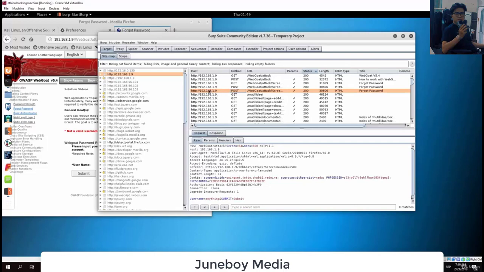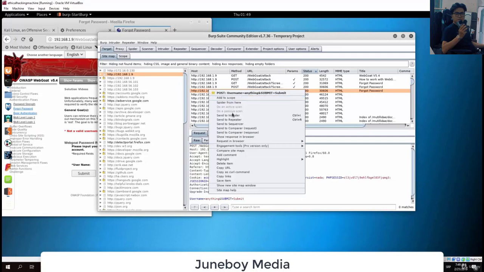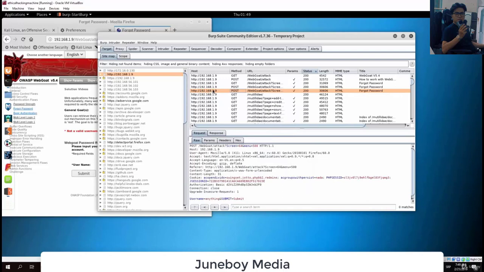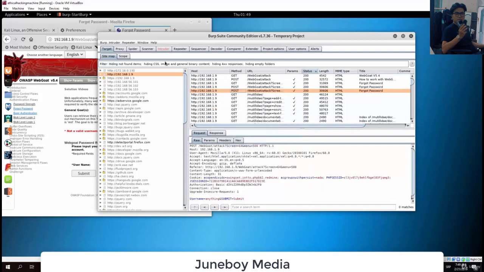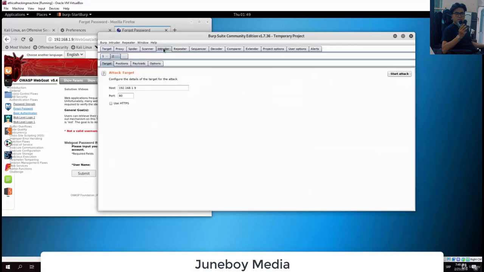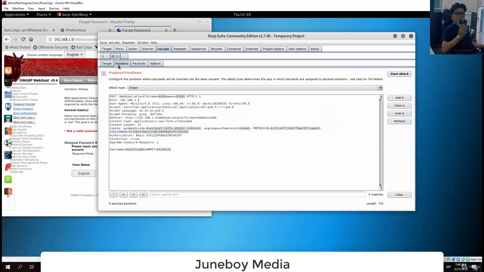Now the intruder is basically a brute forcer for the burpsuite. So find your post packet with the username, right click on it and go send to intruder. Once you do that, you will see this section right here will turn orange, so just click on it and you will see these 4 options right here. What you want to do is go onto the positions and you will see your packet.